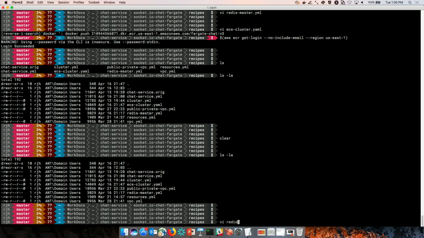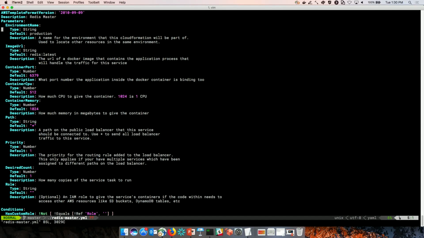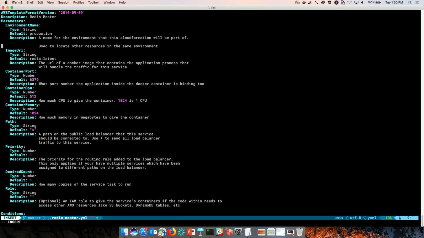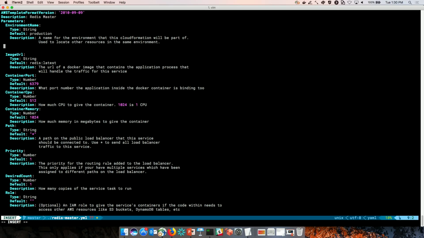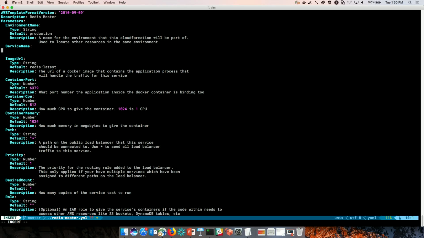So let's have a look at our Redis cluster. In here, I need an extra configuration. Now, has anyone used CloudFormation before? Excellent, a few, that's good. I'm happy to hear that. So this is a templating language, basically, that allows us to define our AWS infrastructure.